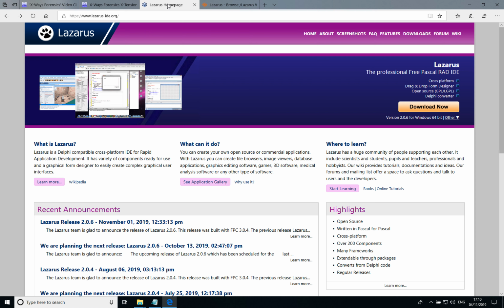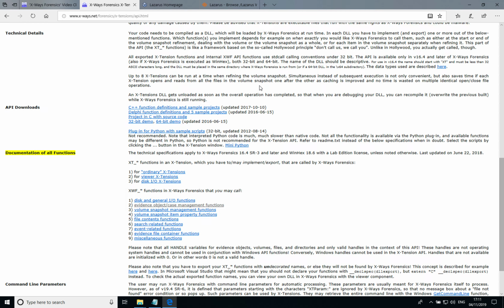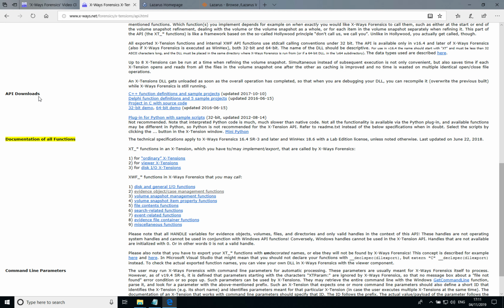So I'm not going to waste time doing all that. I've already done it. So once you've downloaded that and you've downloaded the API, which by the way is further down here under API downloads, there are some demos that come with the source code as well as the actual API itself. To follow along with this demo, you would need the Delphi functions, definitions, and 5 sample projects.